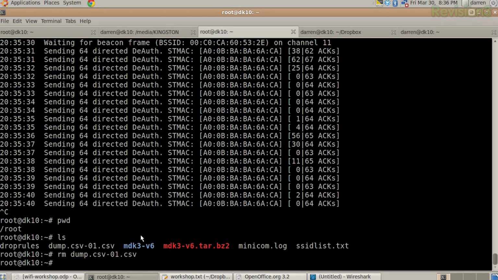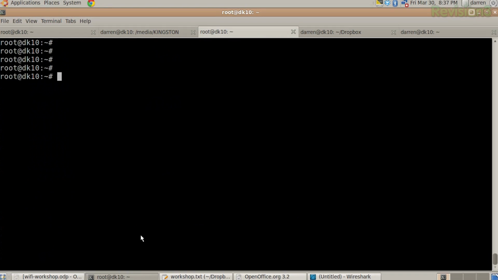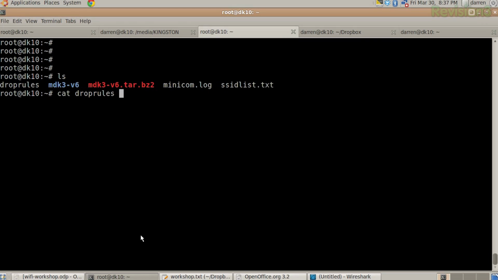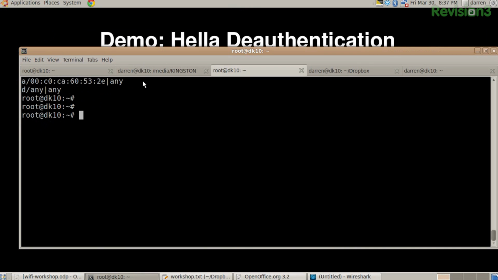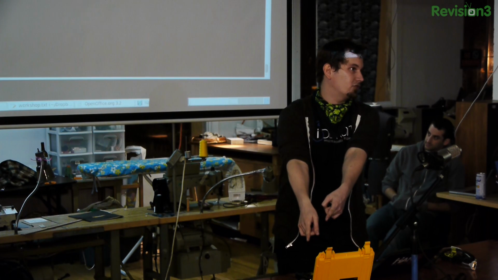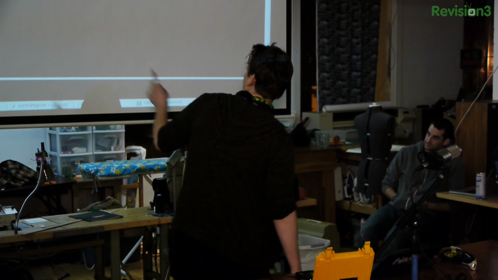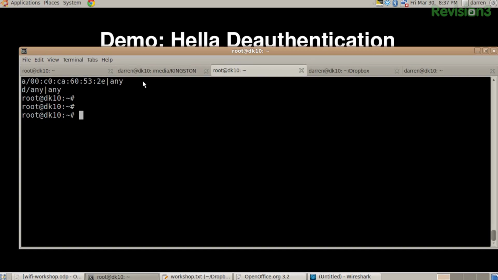So I've already created one of those files. And if I cat drop rules, you'll see that a slash, and then the MAC address, is the MAC address of what I'm going to allow any, as in any client, to connect to. It just so happens to be the MAC address of my Pineapple. And then the next thing says D, any. You can only imagine what that's going to do.